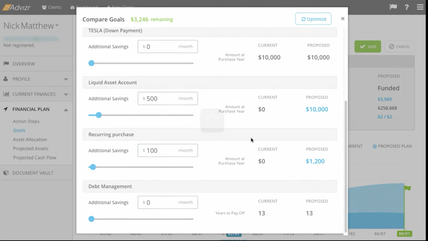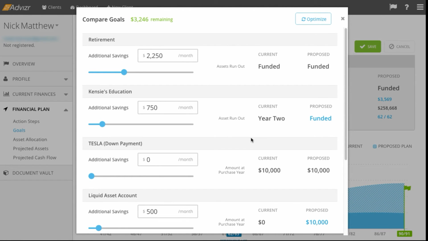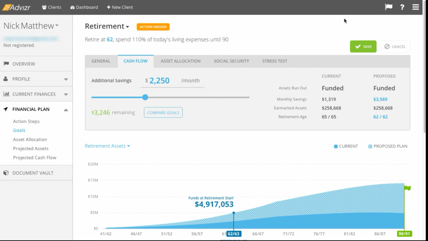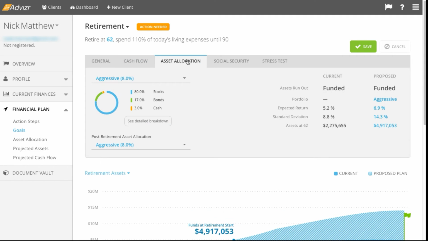Okay, so we've allocated our dollars. I'm going to leave some money left over in their budget just in case they actually are spending more than what they assume right now. So now we have our additional savings allocated towards retirement. The next piece I want to review is the asset allocation.